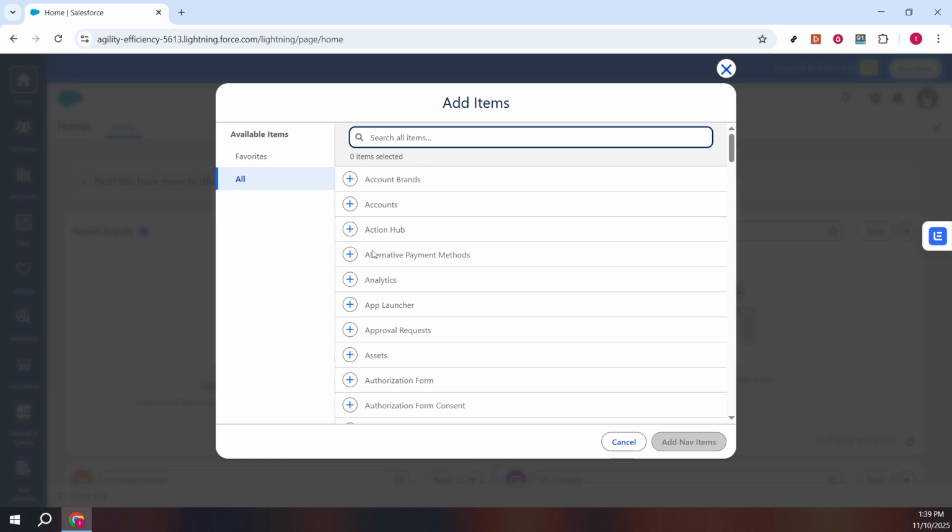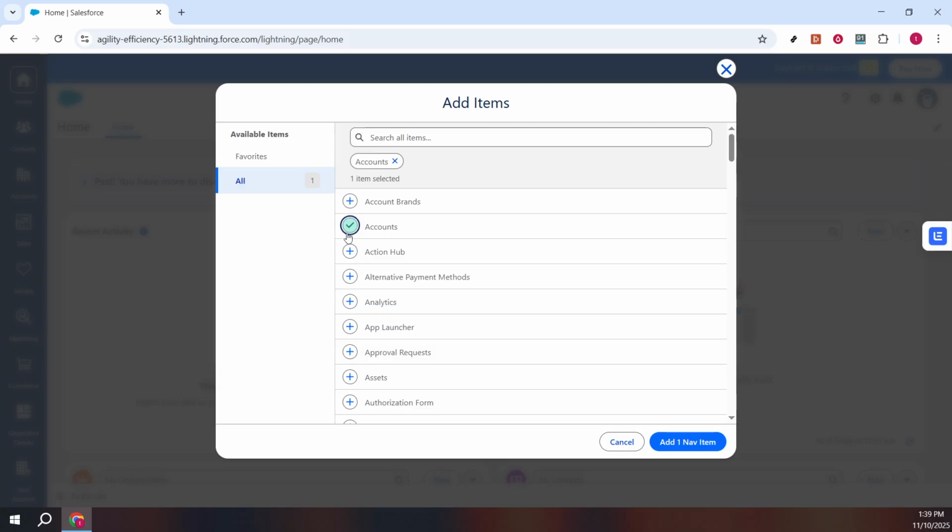Next, once you've found the tab you wish to add, click on the plus sign next to the item. This is your prompt to add it to your main navigation bar. Clicking the plus sign ensures these new tabs are just a click away whenever you need them.